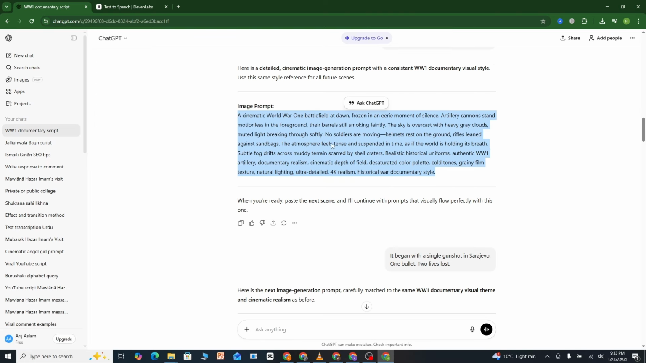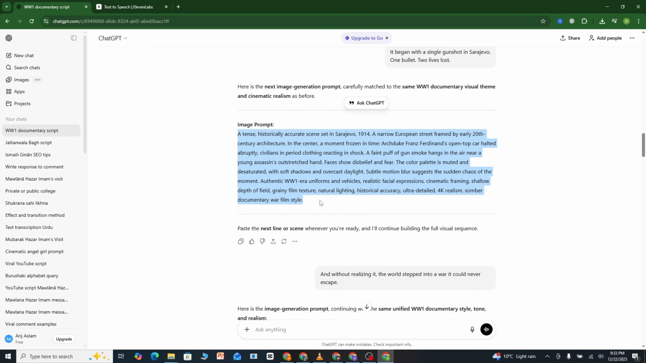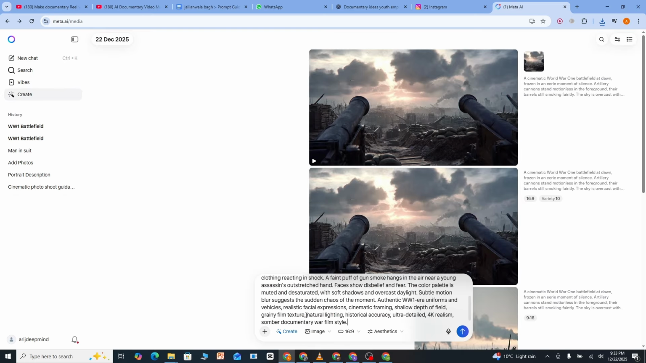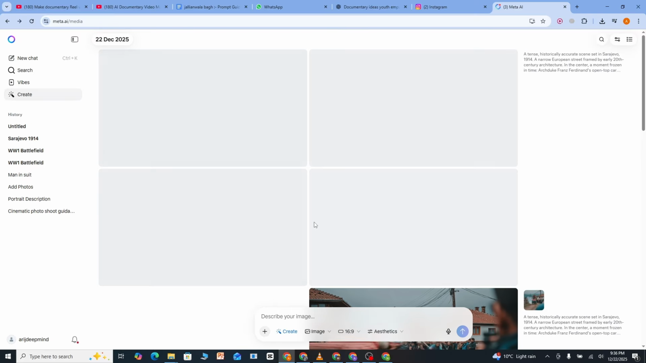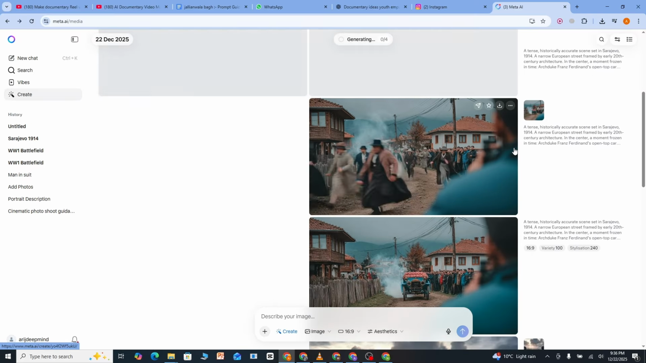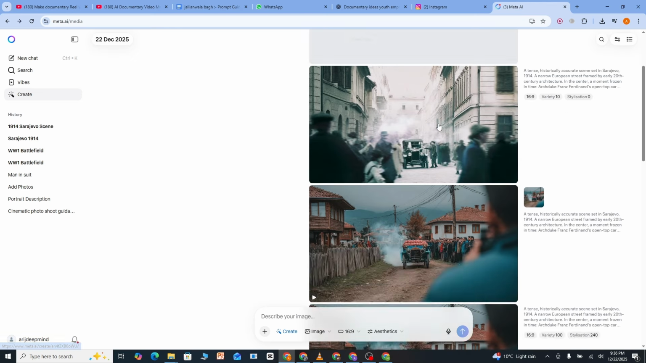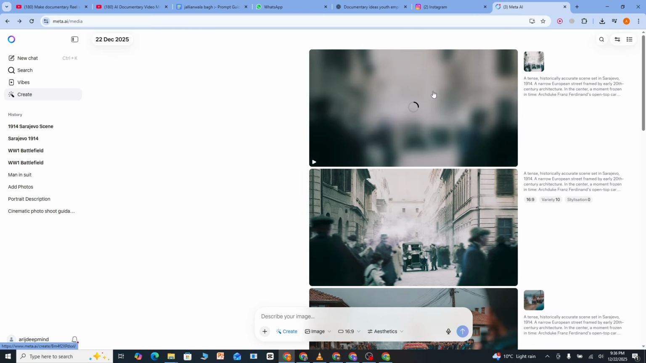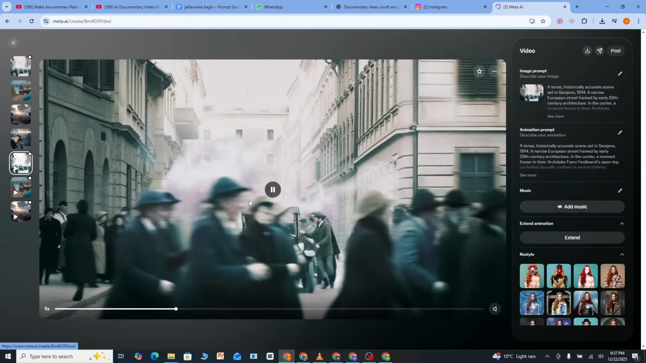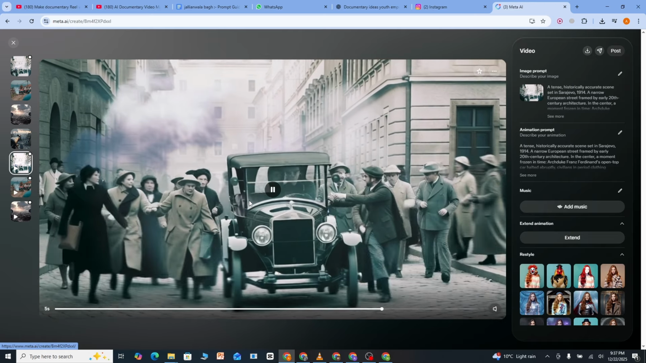Now go back to ChatGPT and copy your second image prompt and paste it into Meta AI. And then click on enter. Now Meta AI is going to create the second scene image. Once it creates the second image, just click on animate so that your second scene will start animating. Just wait a while. Now you can see our second scene has been animated successfully.